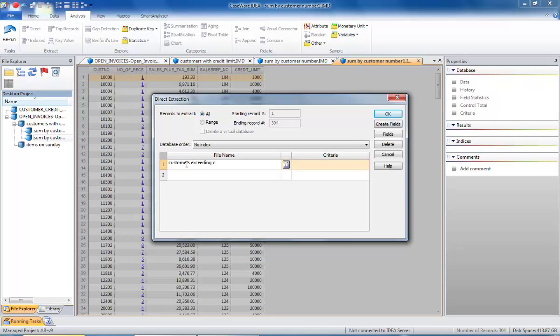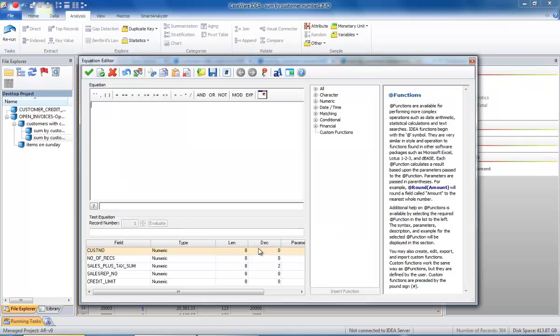customers exceeding credit limit. Hit the icon calculator in the middle of the box, bring up your equation editor. So here's all the operators that we need. In the white area we're going to insert our formula, and at the bottom IDEA has brought over all of the data fields that we can use for doing our formulas.